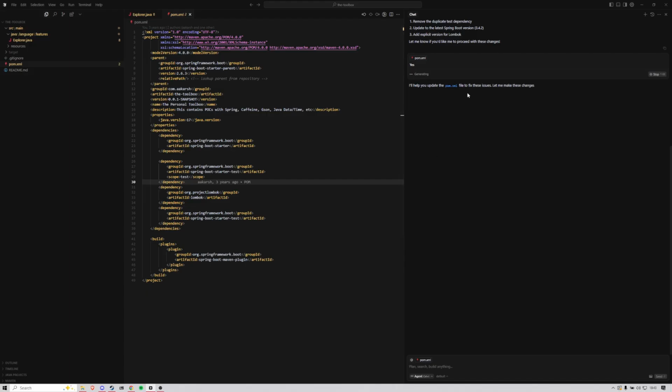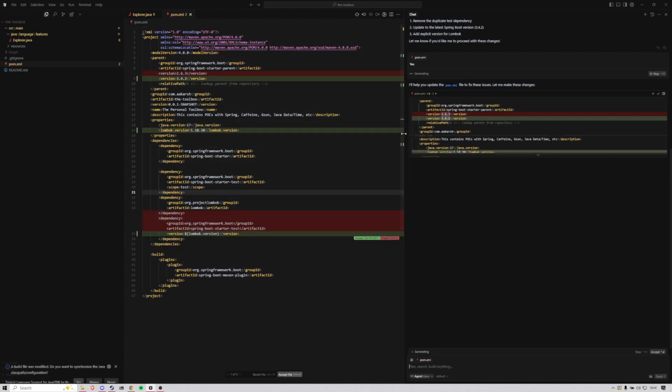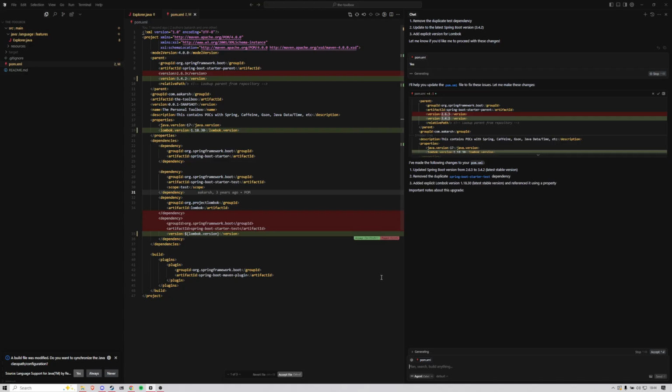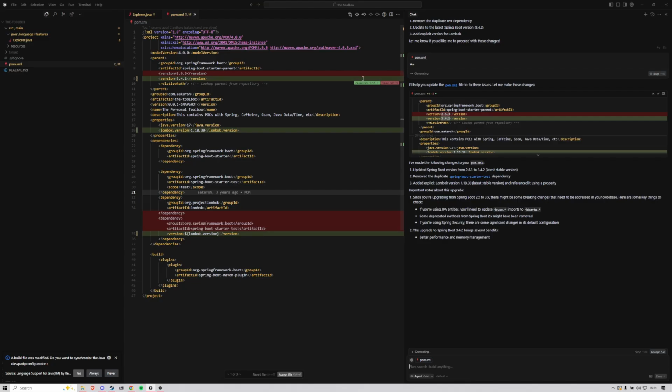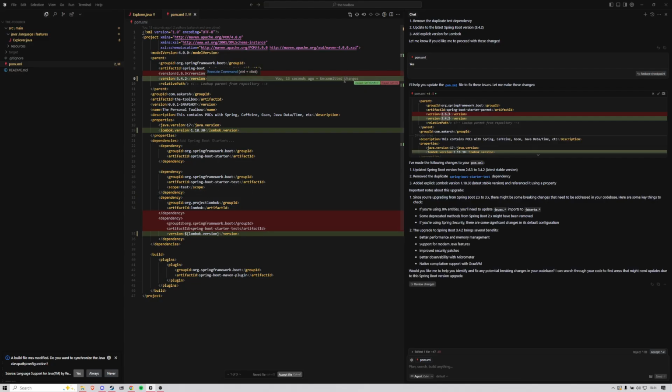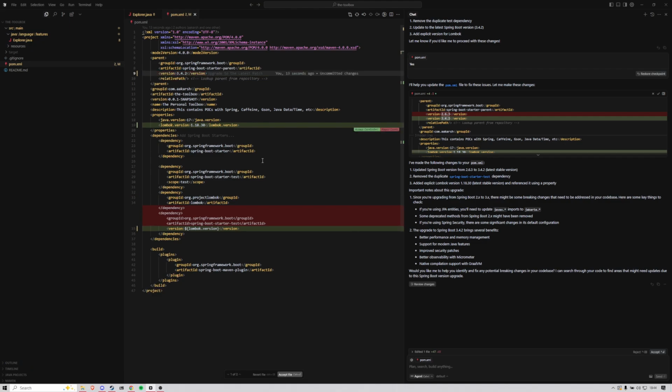Now it uses an edit file function or something like that, and then it will actually make changes live, and you can see that on the file. Once all the changes are done, this is how it looks. It has upgraded Spring to 3.4.2, which is correct, so I would accept it. You can either click here or use Control Shift Y to do the same.